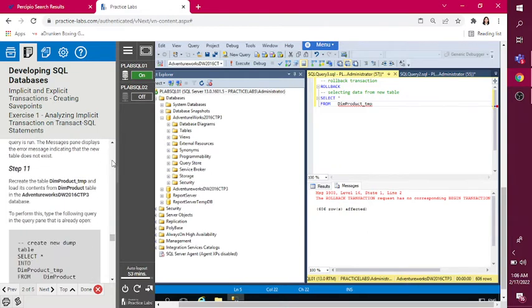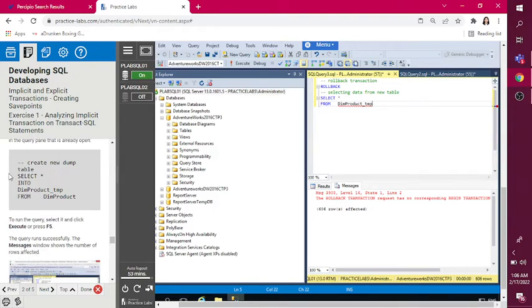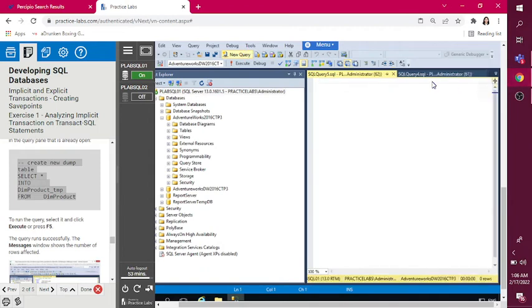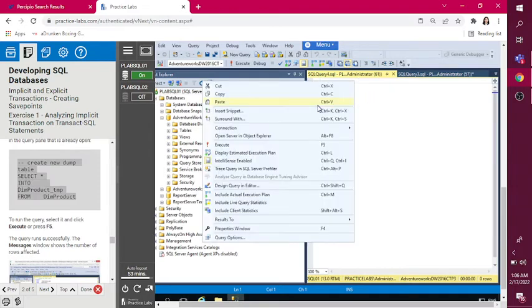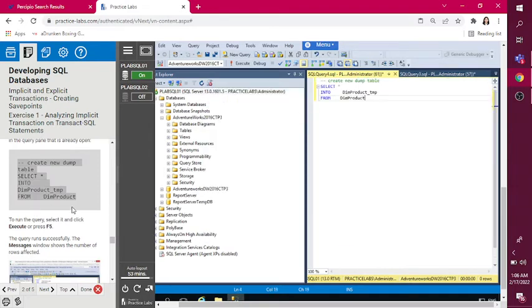Step 11. Recreate the table product_tmp and download its contents from the DimProduct table in the AdventureWorks DW 2016 CTP3 database. To perform this, type the following query in the query pane that is already open. Copy and paste. To run the query, select it and click Execute or press F5.